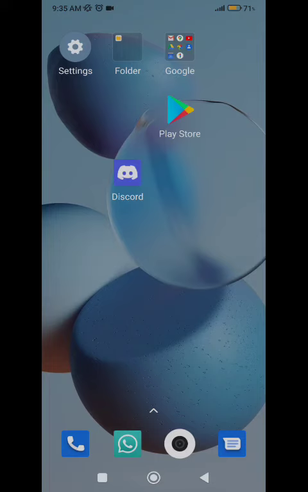Hello guys, today I will show you how to use the Discord app with the help of a Blue Willow server. So the first step is to download this Discord app from Play Store.